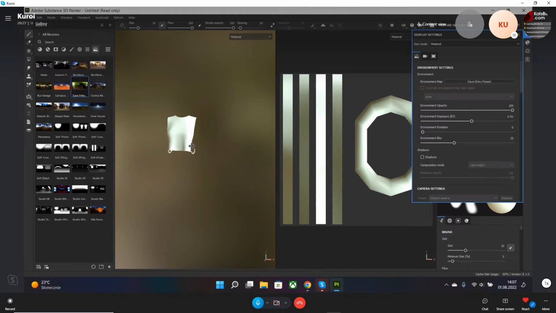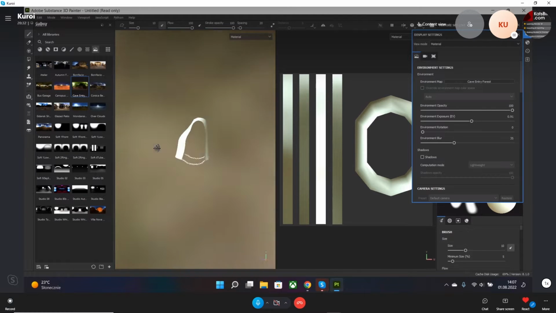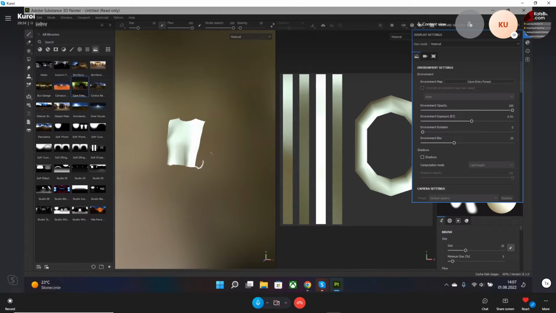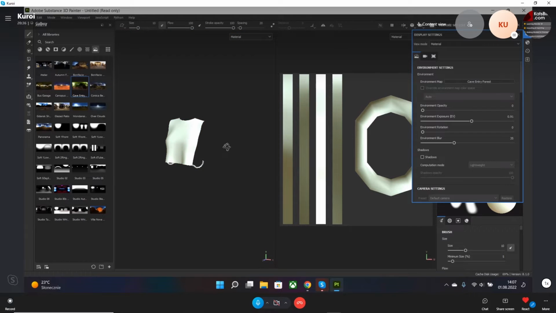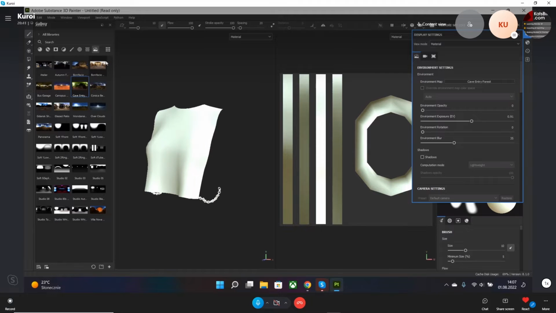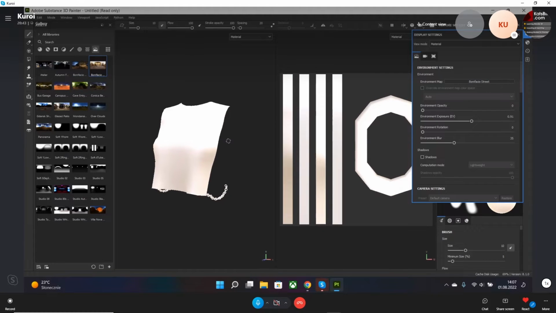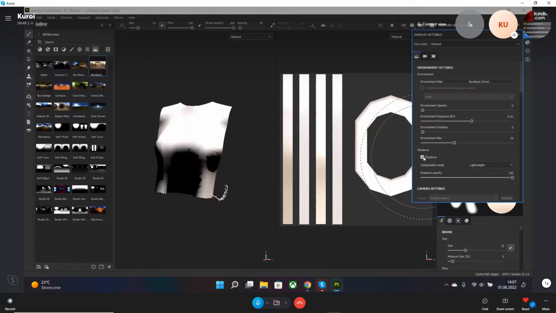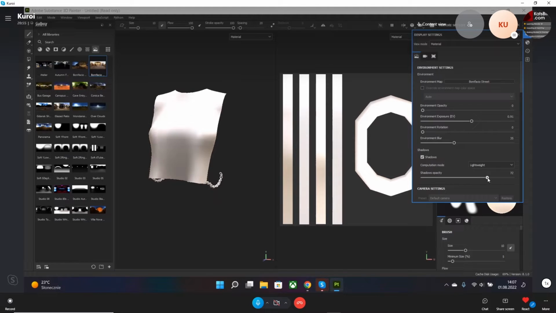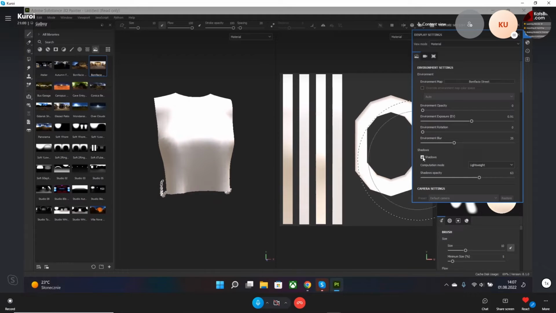You can use this for your own convenience, maybe. If you prefer this one or just gray or almost black, it's your own call. And you can apply shadows here. As you can see, shadows are at maximum, so not too much, but it doesn't have any effect when it comes to the texture, at least at the moment. So maybe let's just turn them off.